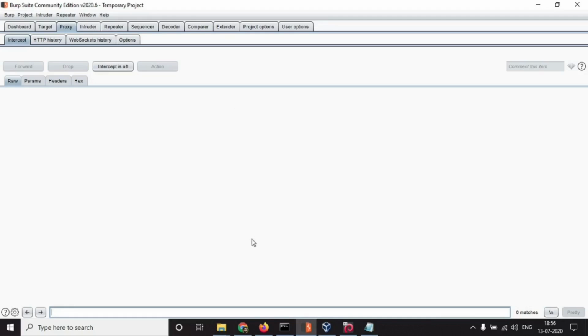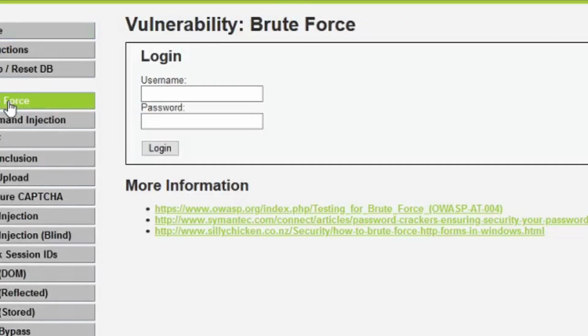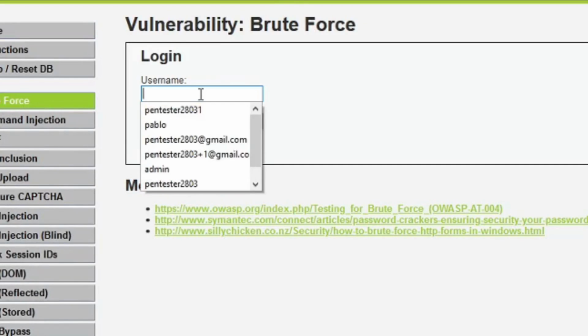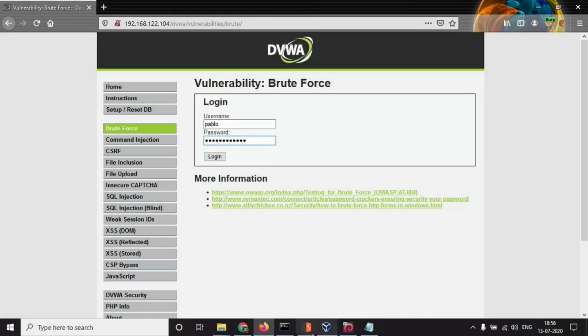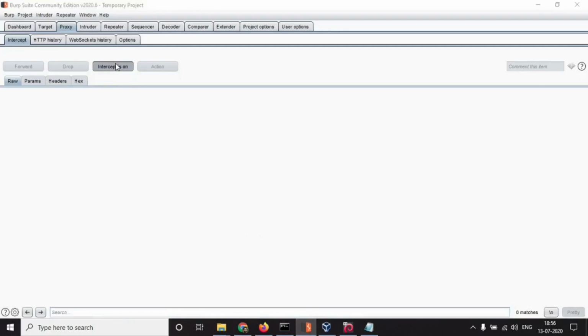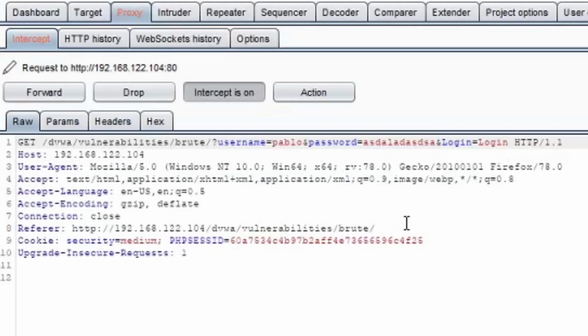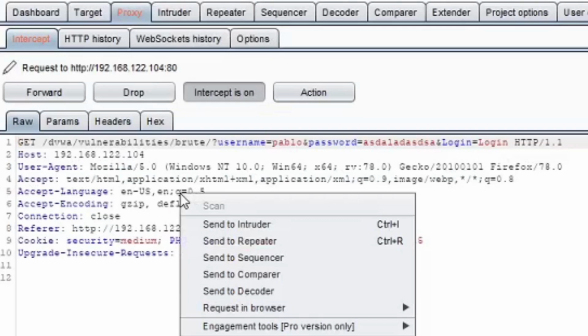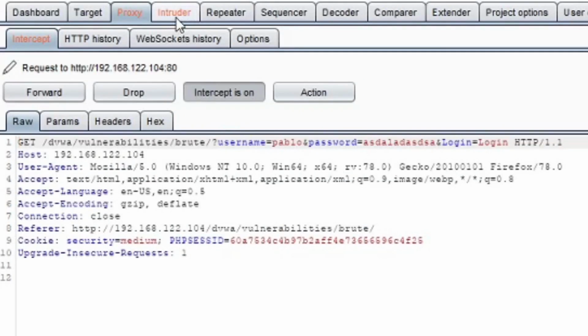Let me open DVWA, go to the Brute Force section. Let's just provide the username as Pablo and the password as a random value. Let's capture the login request. Send this request to Intruder. Switch to the Intruder tab.